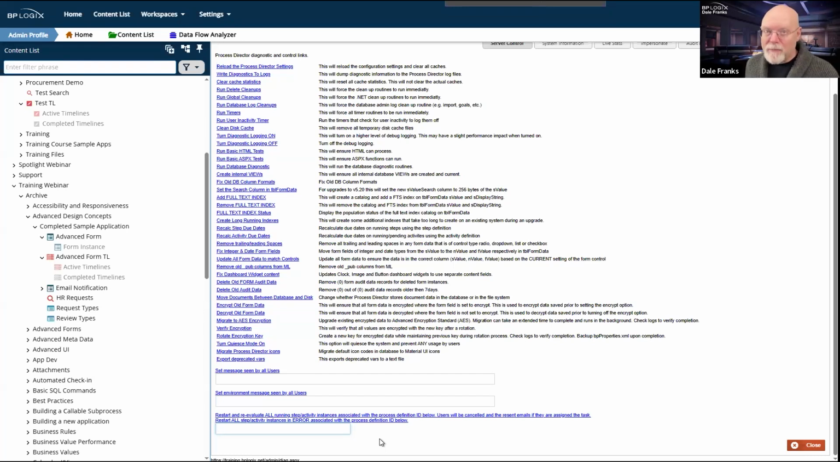Just remember, anything that's running that uses that process ID, so anything under that timeline definition, is all going to get restarted. And so you may confuse your users and you may blow up some current due dates and things like that because you're giving everybody a fresh start. So be careful, but you can do that right from debug mode.